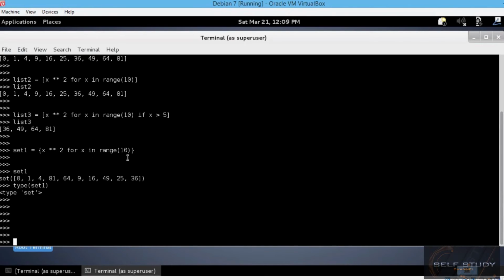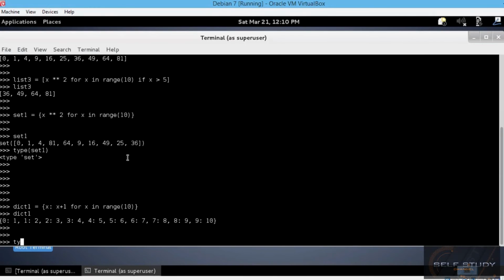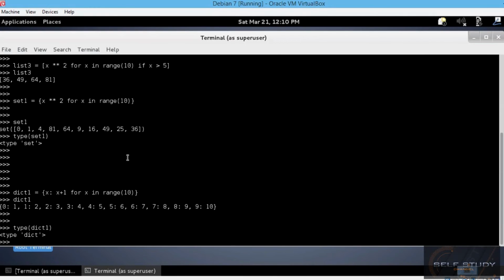So, let's create dict1 equals, open and close curly braces, x colon x plus 1, so this is the key value pair, for x in range of 10. Okay, and that's it. Let's see dict1. Great. Let's do a type on dict1. Okay, and now we have a dictionary built from scratch using a dictionary comprehension.